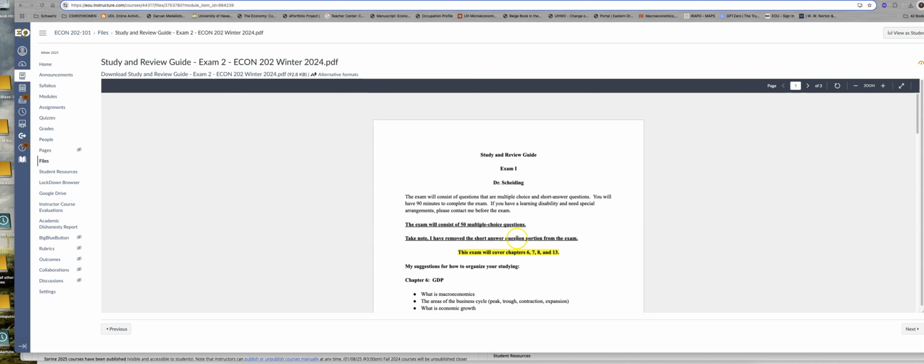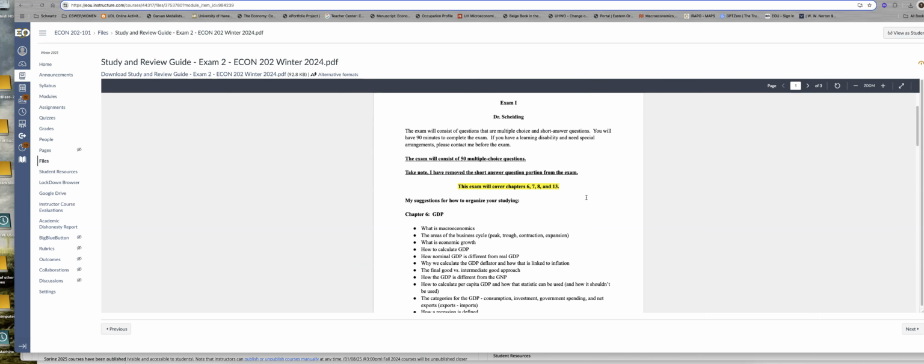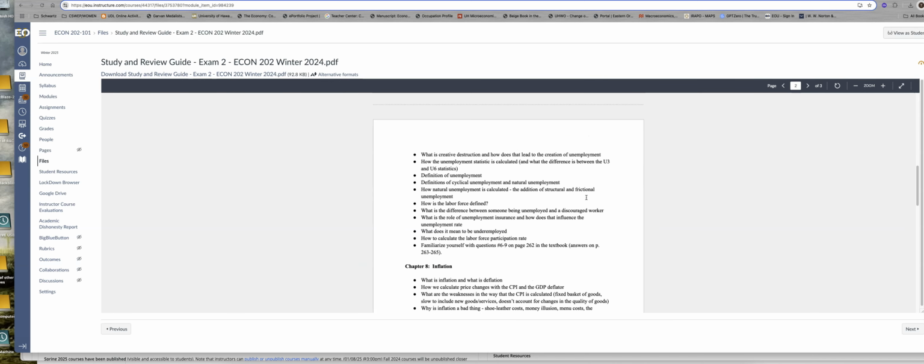I did remove the short answer questions. You still have the same amount of time though, 90 minutes. So you'd be deleting the short answer question. Maybe I should just change this. This will be 45 and this part will be removed. I probably will just revise this document just to make it a bit more clear.